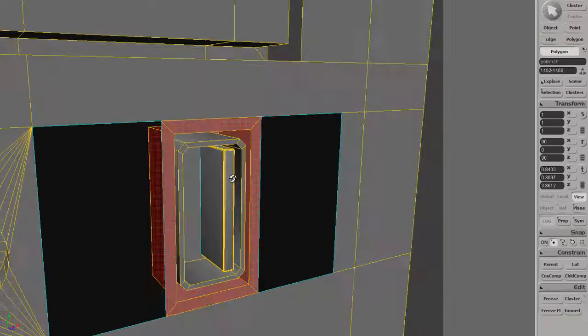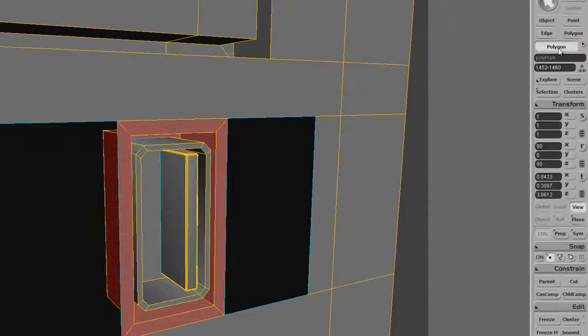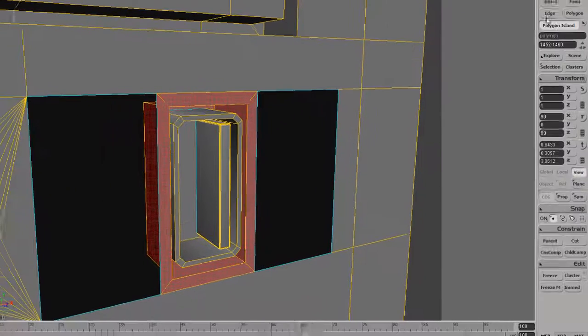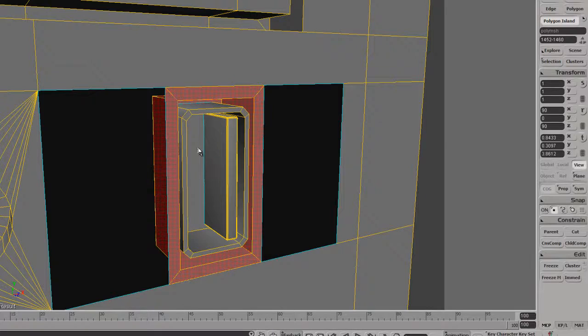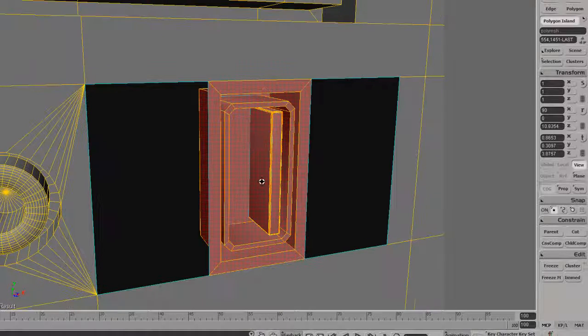Now what I want to do is select the polygons for the rest of the USB pieces. To do that easily, we can go over here to the MCP, and you'll notice there's a button that's pushed in here. It says Polygon. Next to that there's a little round button with a black arrow icon. Click on that. That's going to open up a menu, and in this menu, under the custom subcomponent menu set right up here, you want to select Polygon Island. Okay, select Polygon Island, and now you can hold down Shift and select these different islands of polygons.